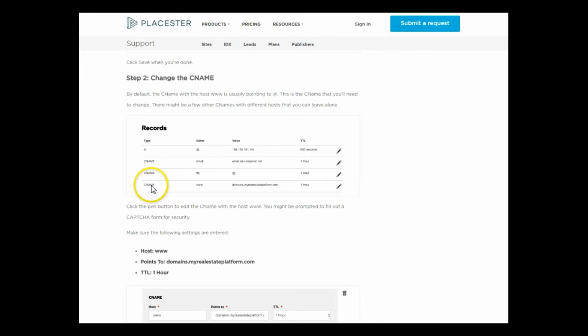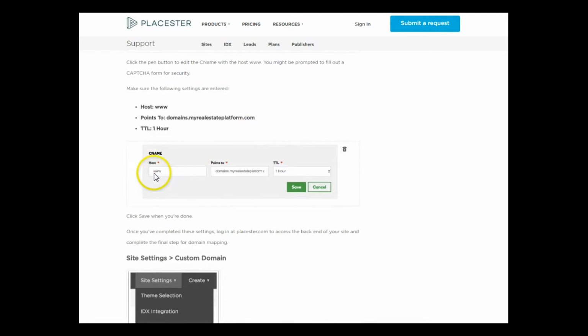Second thing you want to change is the CNAME. So here's the CNAME. There might be several. The CNAME we're looking for has the www dot. And so you want to make sure that the www dot points to this, domains.myrealestateplatform.com. You want to make sure that's there, and you click Save.